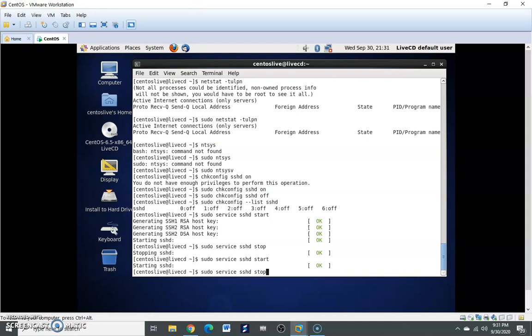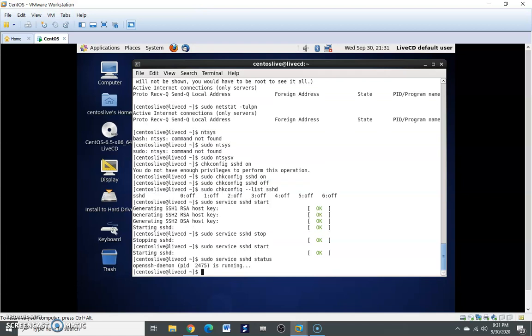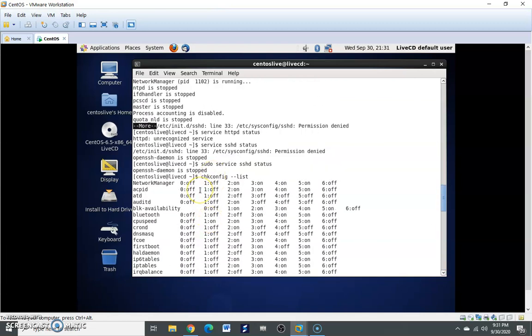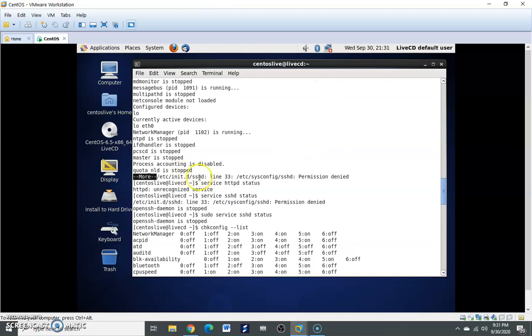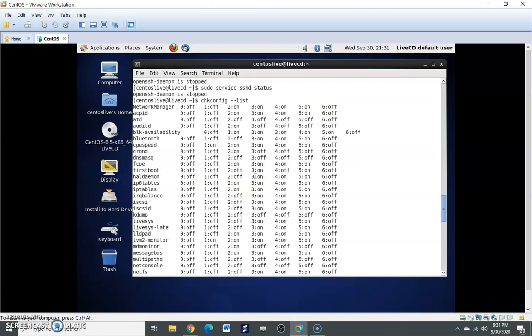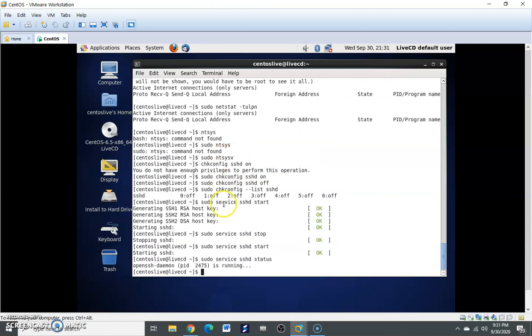And see the status of the service, do service status. Now see this, daemon 2475 is running. Previously it was not running, so somewhere else we have already seen that it is not running. Okay, whatever. So now it is running. This is the status.